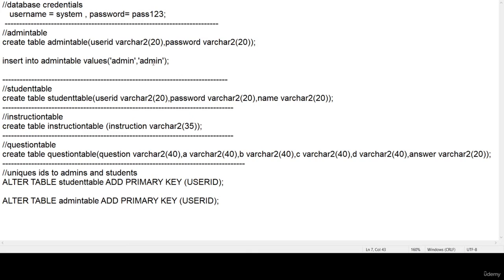Then the student table, for creating a student, which contains all the related things such as name, password and user ID. Then the instruction table, which contains instructions which are 35 length only, no need to specify more. Then the question table, which contains question, option A, option B, option C, option D and the answer.